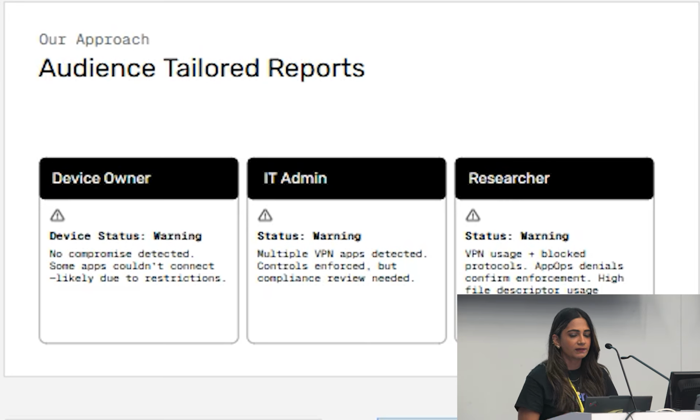For an IT admin, the same event is presented in compliance terms. Multiple VPN apps are detected, controls are in place, but a review is required. That's framed in a way that directly supports policy and fleet management. And then for the researcher, you'll see that there's full technical detail preserved, right? VPN usage, block protocol, app op denials, high file descriptor usage. They also get line level information and evidence that they can dig into. So the point here is that the underlying logs are the same, but the system adapts the explanation to the audience, each getting the right level of detail, shown in a way that's most useful to them.